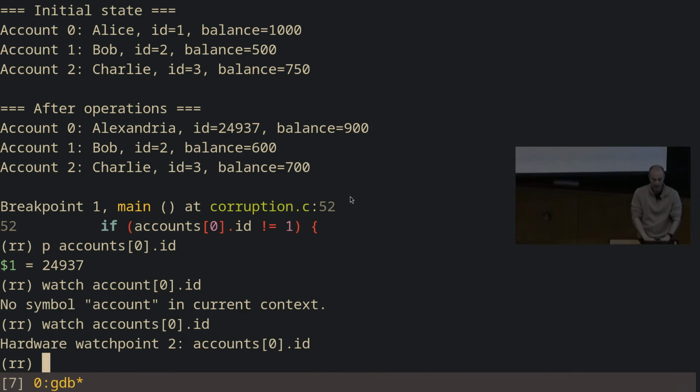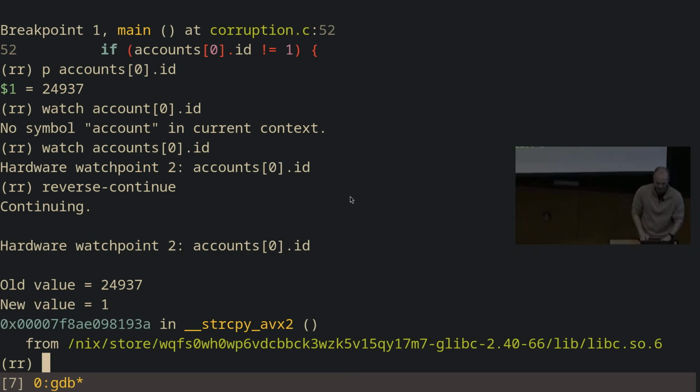But now what I can do is reverse continue. Instead of continuing execution forward in main, it will undo the execution of lines in main until this watchpoint is hit, so until that value changes. When I reverse continued, it says we hit a hardware watchpoint for this expression. The old value is this, and the new value is 1. Remember, this is reverse continuing, so the new value is the older one and the old value is the newer one, because we're executing from future time.